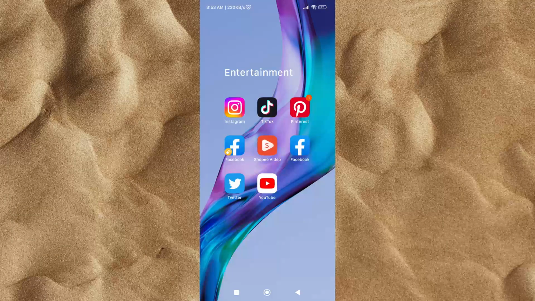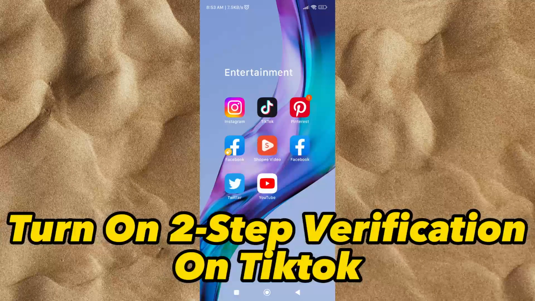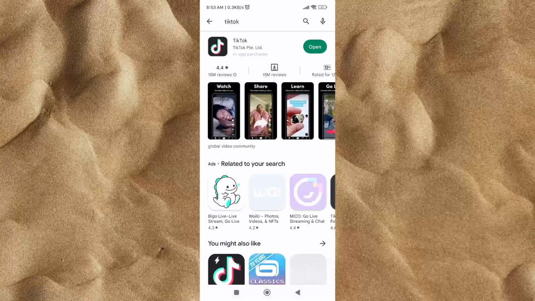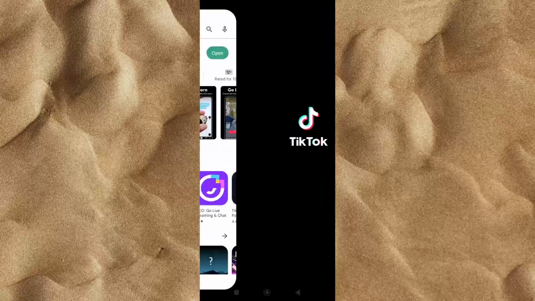Hi, in this video I will explain how to turn on two-step verification on TikTok. I'll explain very clearly within 1 minute, so please follow this video until it's finished. Before that, make sure your TikTok is on the latest version.